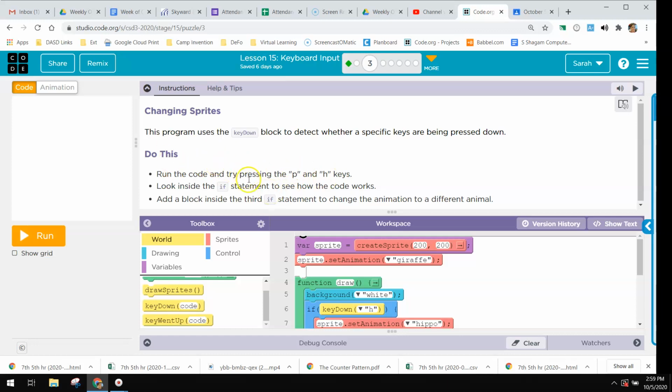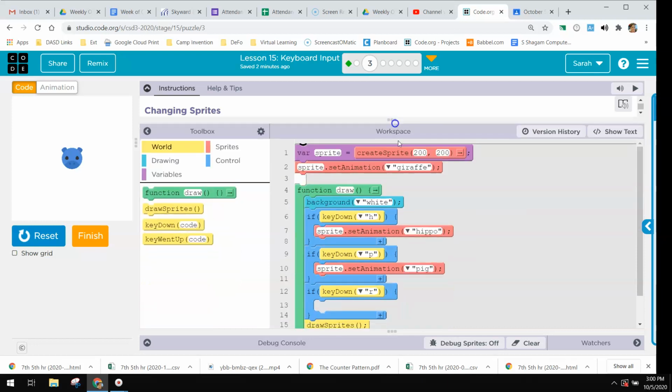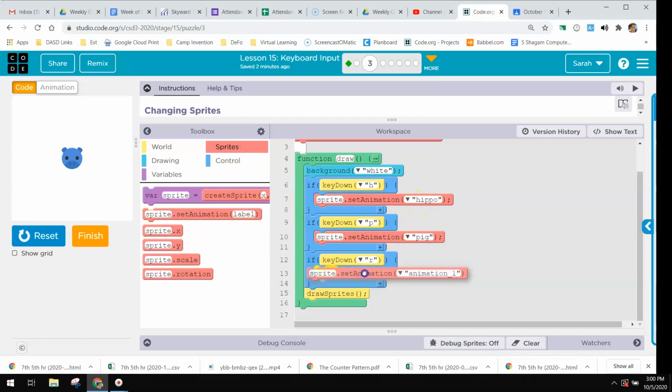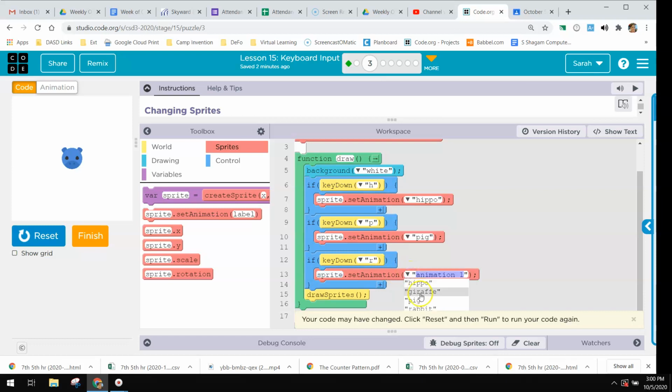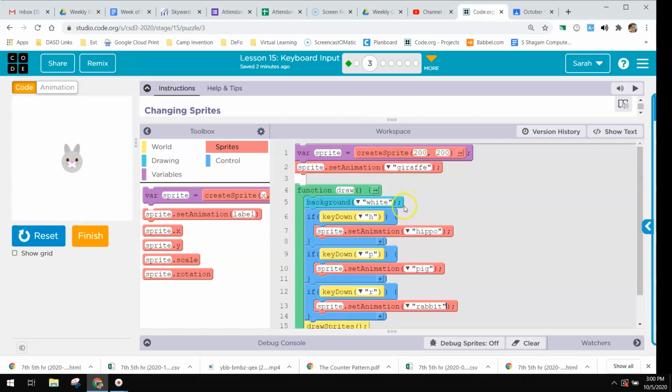This one has you running the code and pressing the P and the H key, so it changes the picture, and you can see here it has, if the H is down, you're going to change that sprite to hippo, otherwise pig. And what it's having you do is just go ahead and change that sprite when the R is down to change it to a rabbit, and then to add another if to change it back to the hippo. So you should have 4 when you're done.